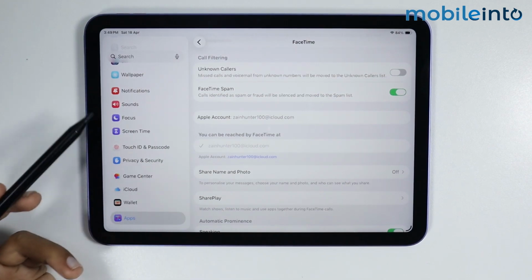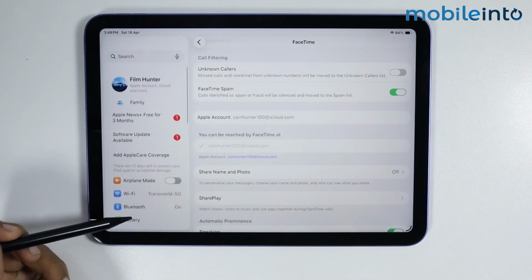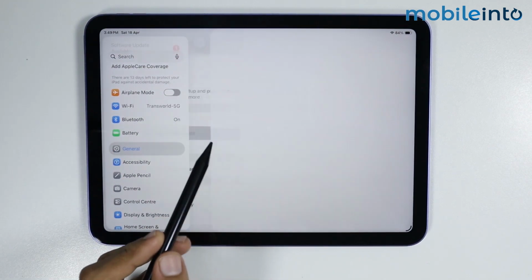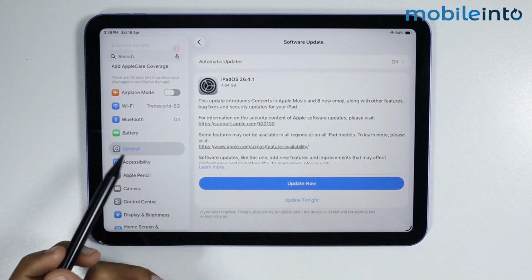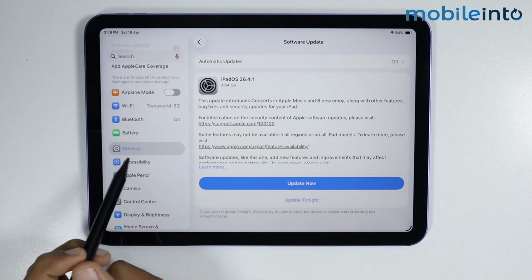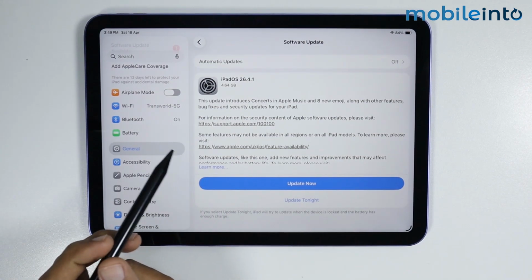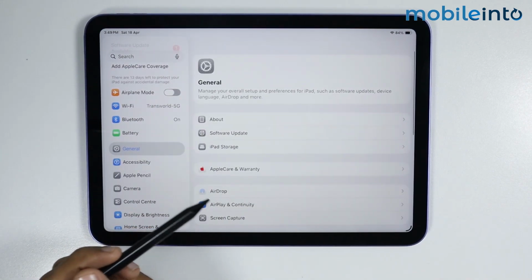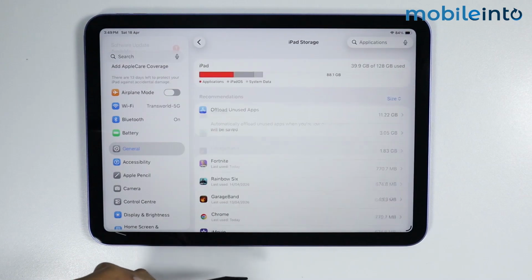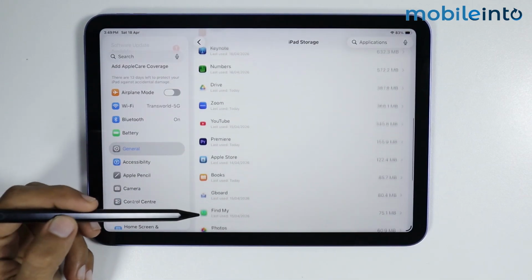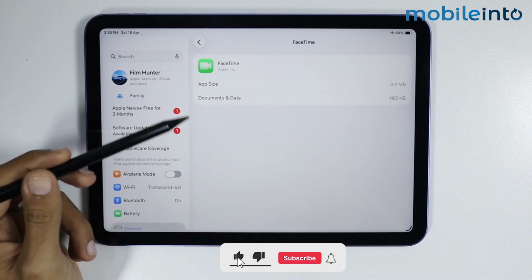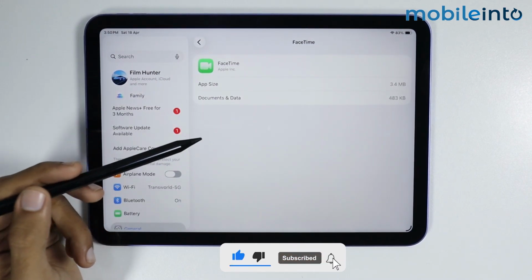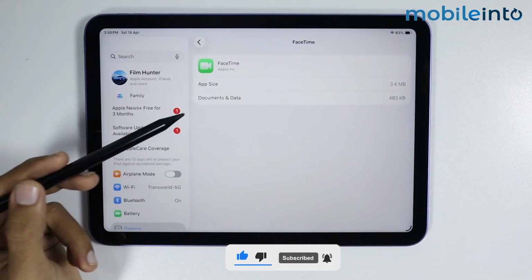If FaceTime is still not working, then under Settings, just tap on General and tap on Software Update. Now just check if you have any update available or not. If you have any update available, just update the software of your iPad. And after you do that, then just go back and tap on iPad Storage. Now from this list, just look for FaceTime. After you find FaceTime, now just tap on it. And from here, just offload FaceTime from your iPad, then reinstall it.